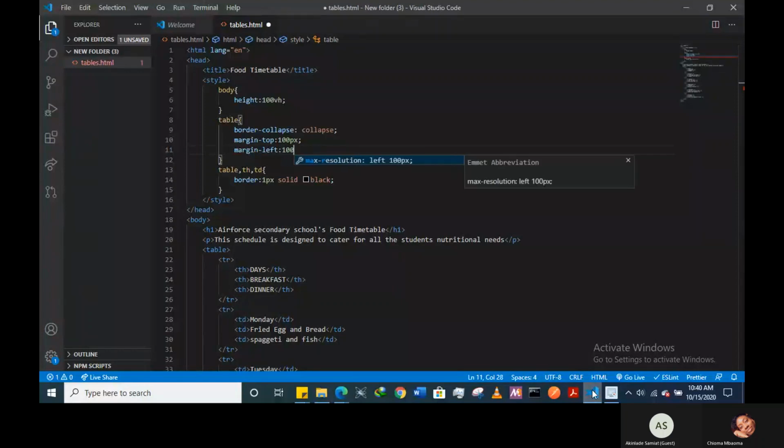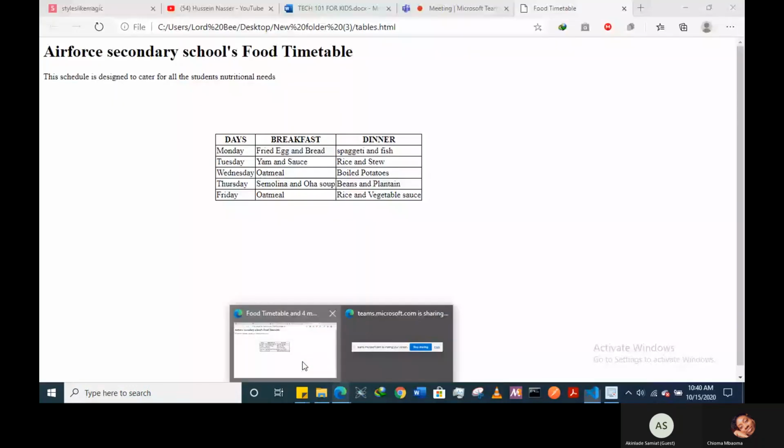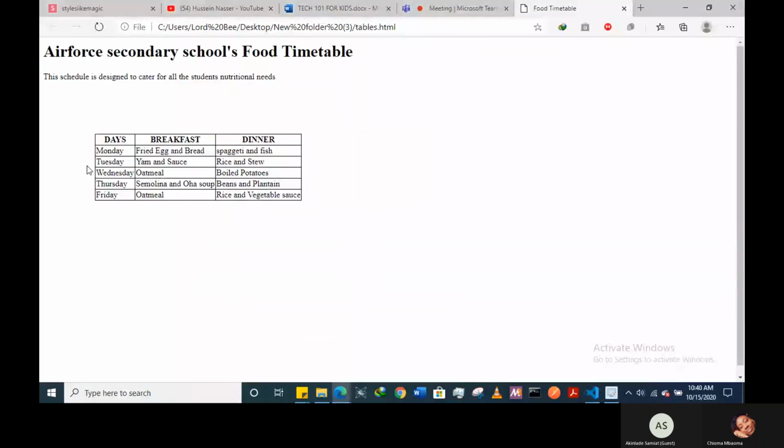Same thing. Let's put 100 pixels here. It will move it a bit, to move it by 100 pixels. If you notice, they are the same. 100 pixels from here to here. 100 pixels from here to here. So you can do the same thing to everything.